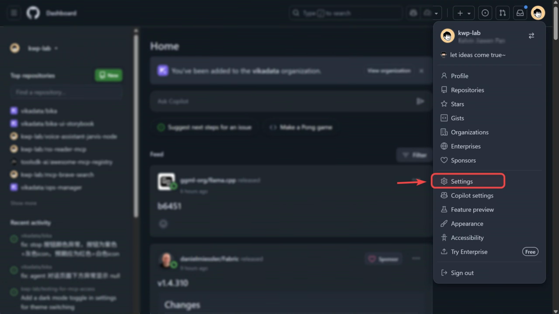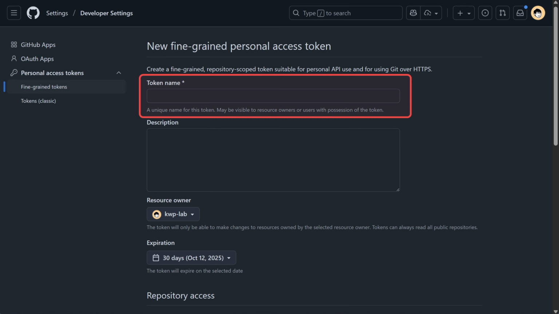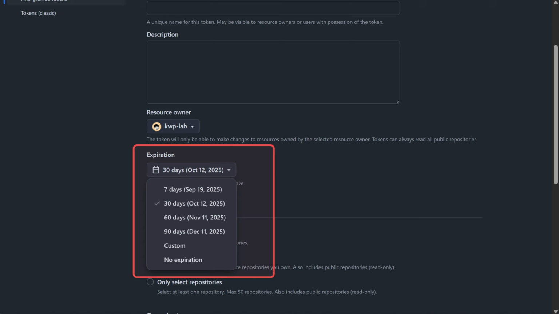Log into GitHub, click your profile picture in the top right, go to Settings, then Developer Settings, then Personal Access Tokens. Choose Fine Grain Tokens, and click Generate New Token. Pick a name for your token. This will help you remember what it's for. Then set an expiration date. For example, 90 days or a custom value.